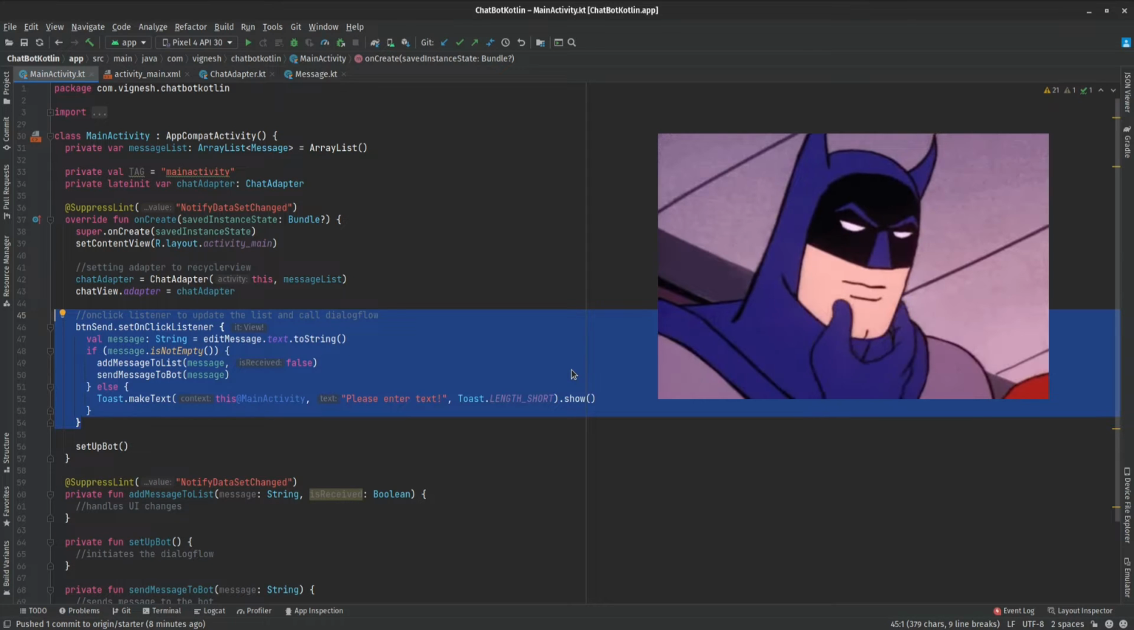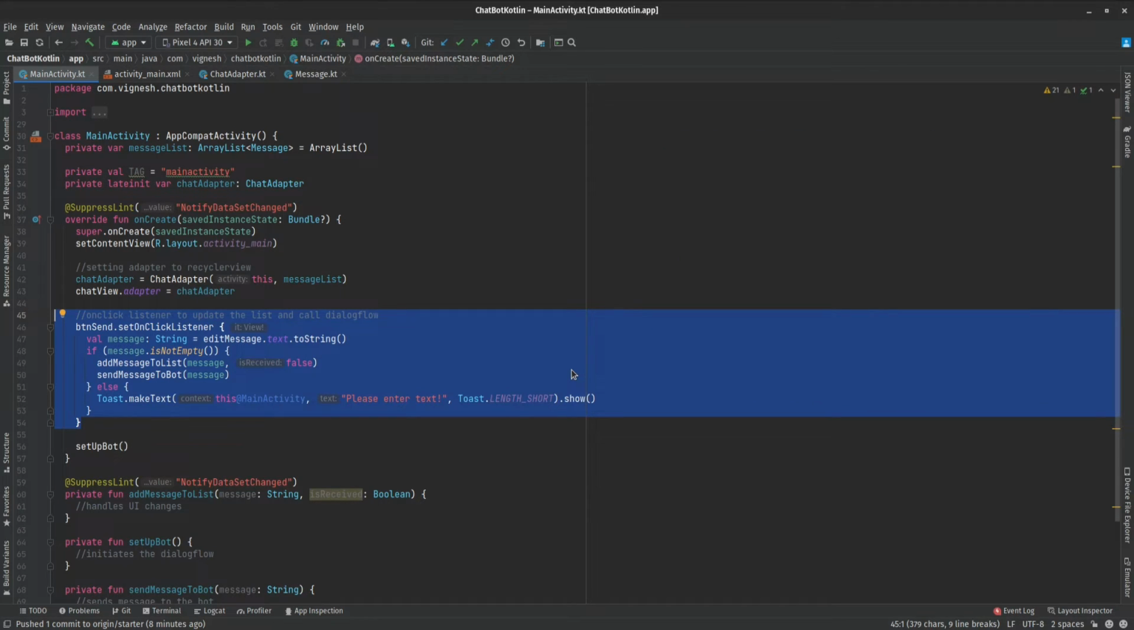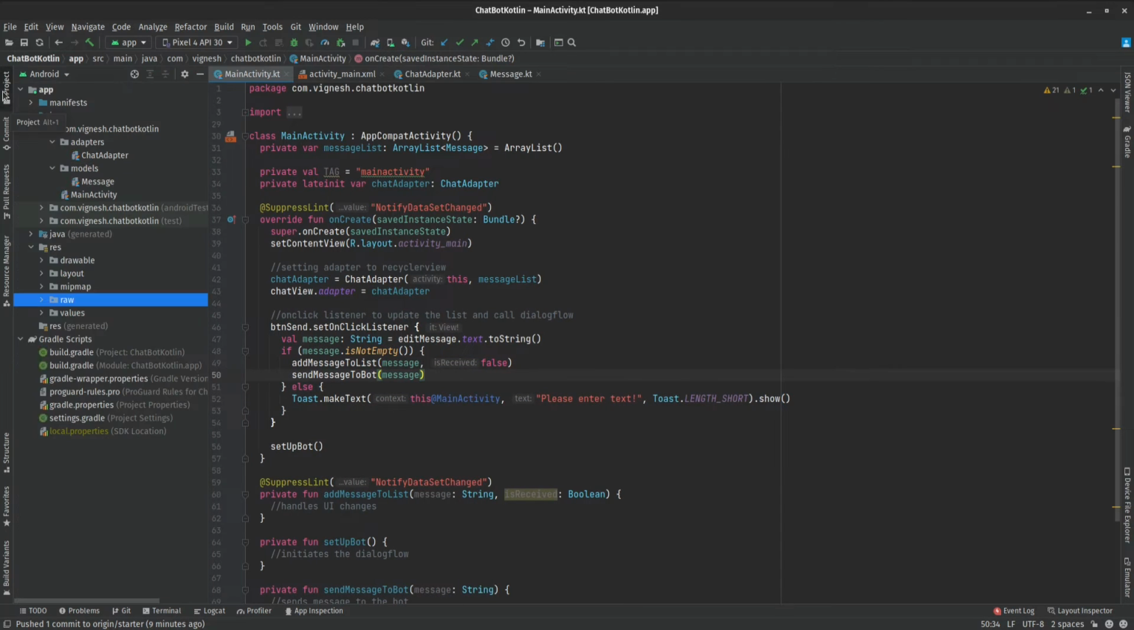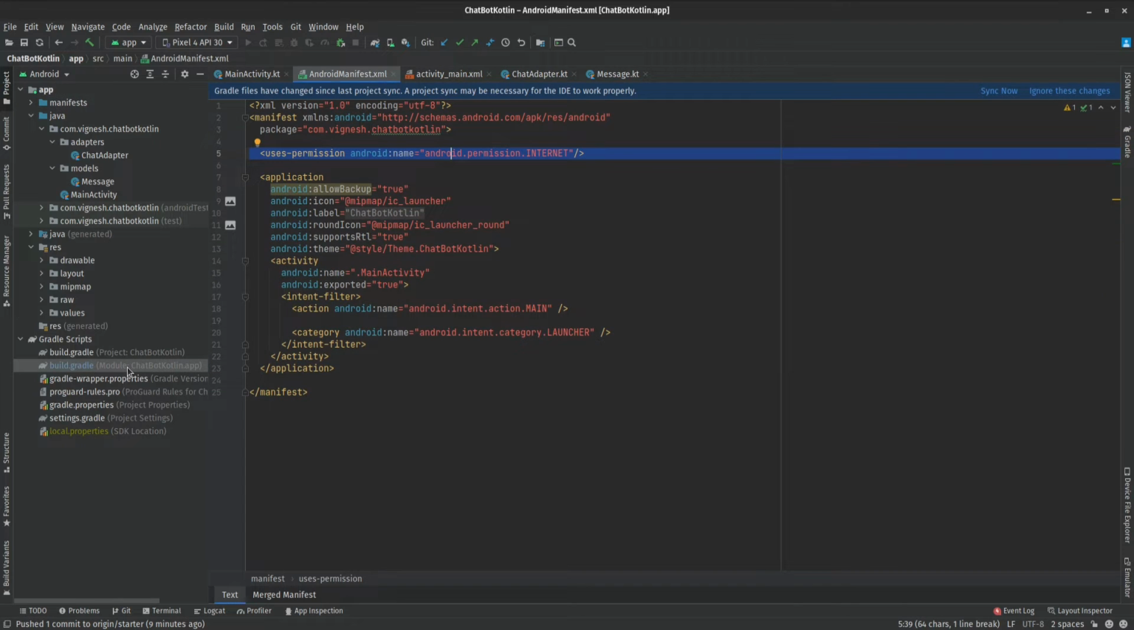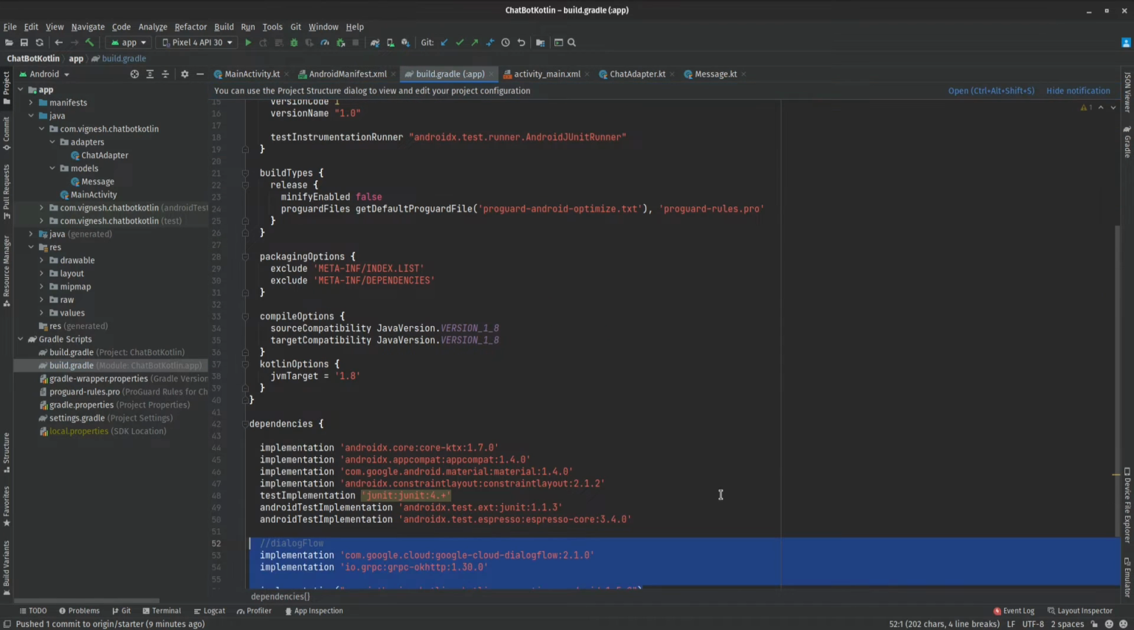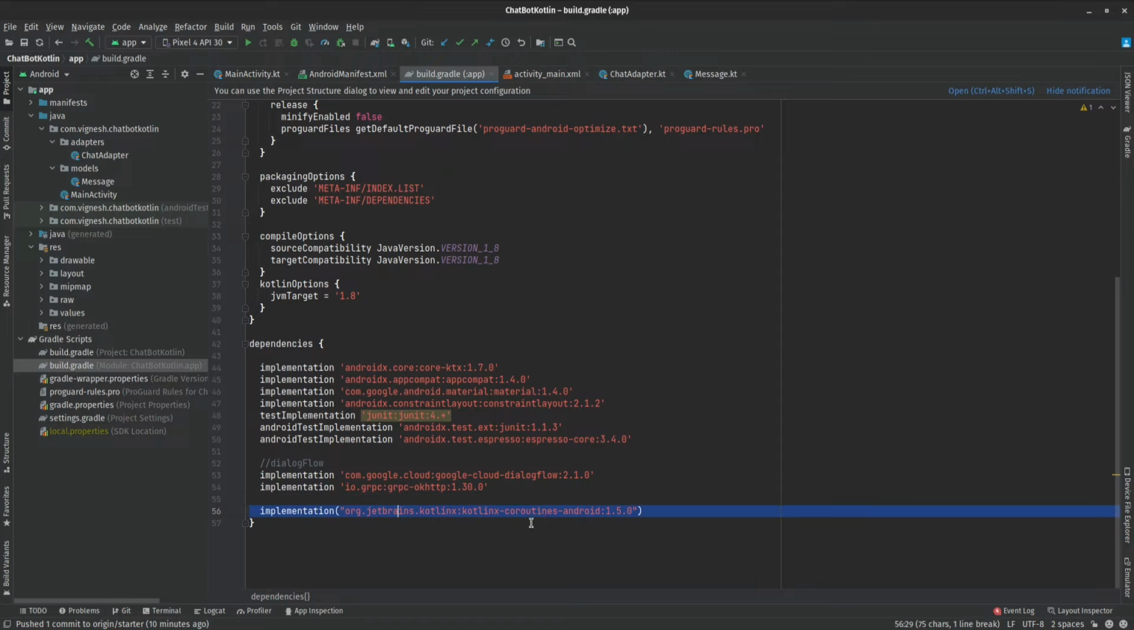Now, getting to the interesting part of the video, let's connect our Dialogflow. First, we have to add internet permission in the Android manifest. Then we have to add the required Dialogflow dependencies in the Gradle file. If you notice, we have also added dependencies for Kotlin coroutines, which will help us access Dialogflow without blocking the main thread.